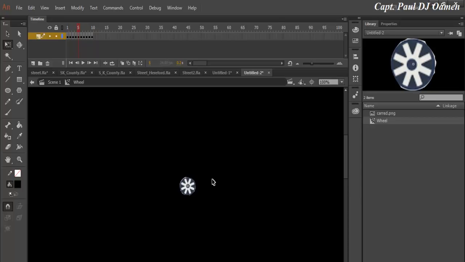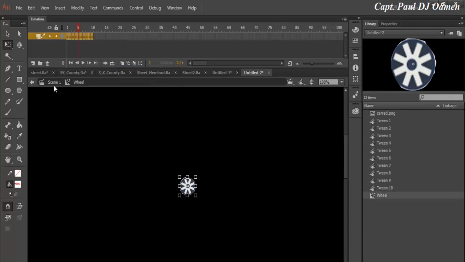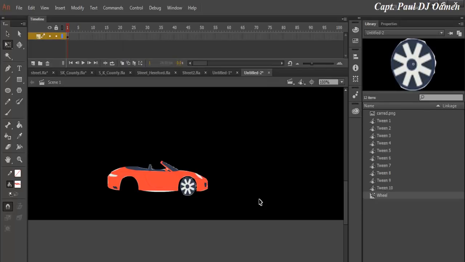So press Enter to stop it. Let's go back to the scene. That's the scene right there. Or you can always select it all and just create classic tween. Now let's go back to the frame. Now that the wheel is created, click and select the wheel and just drag it here to the back wheel as well, so that you have wheels for the car.